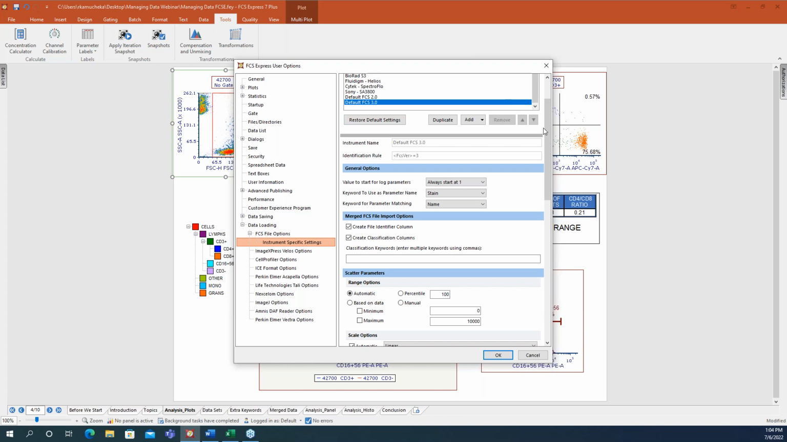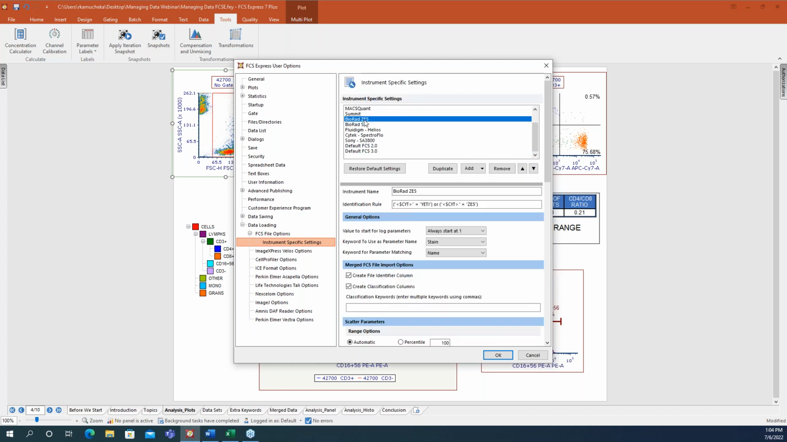Now also in this same window, you'll see that we have a bunch of different instruments. This is important because if I have data that's coming off of a specific instrument, I may need to adjust how it's appearing.